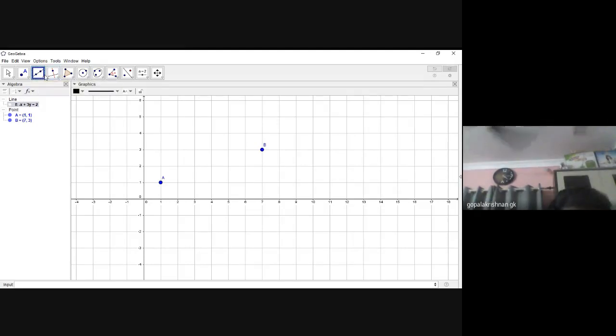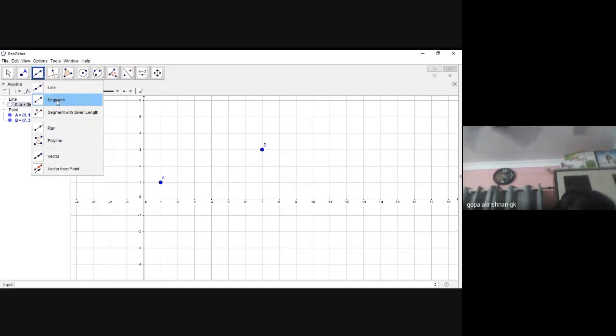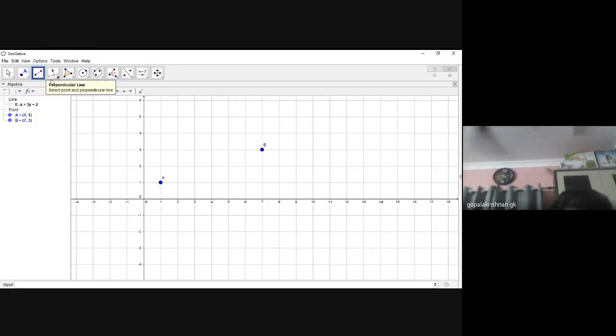Now I want to draw a line segment. See, that was a line. I want to draw a line segment that is from A to B. Select 2 points. Here also it gives you guidance on what you should do. So select A and B. Finished. This is a line segment. The equation of the line segment is given, and this also gives you the length of the line segment.